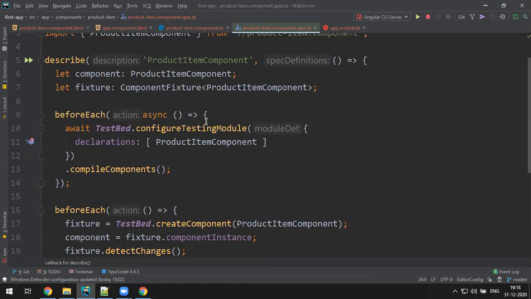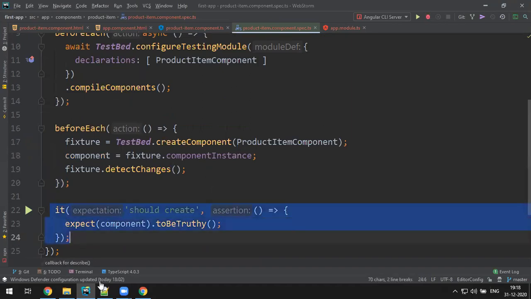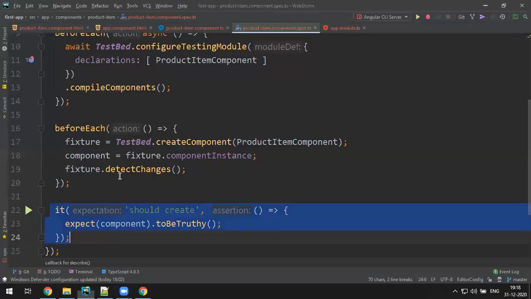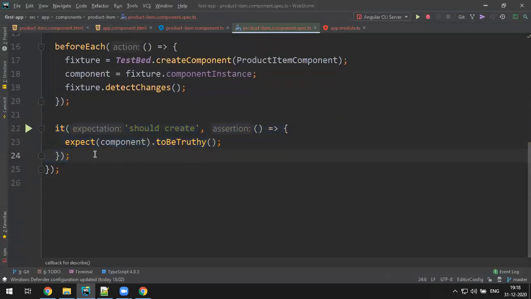So one test case is already done. You can check in this: somewhere there'll be product item component should create. This is the function. I mean, this test case has been executed successfully.